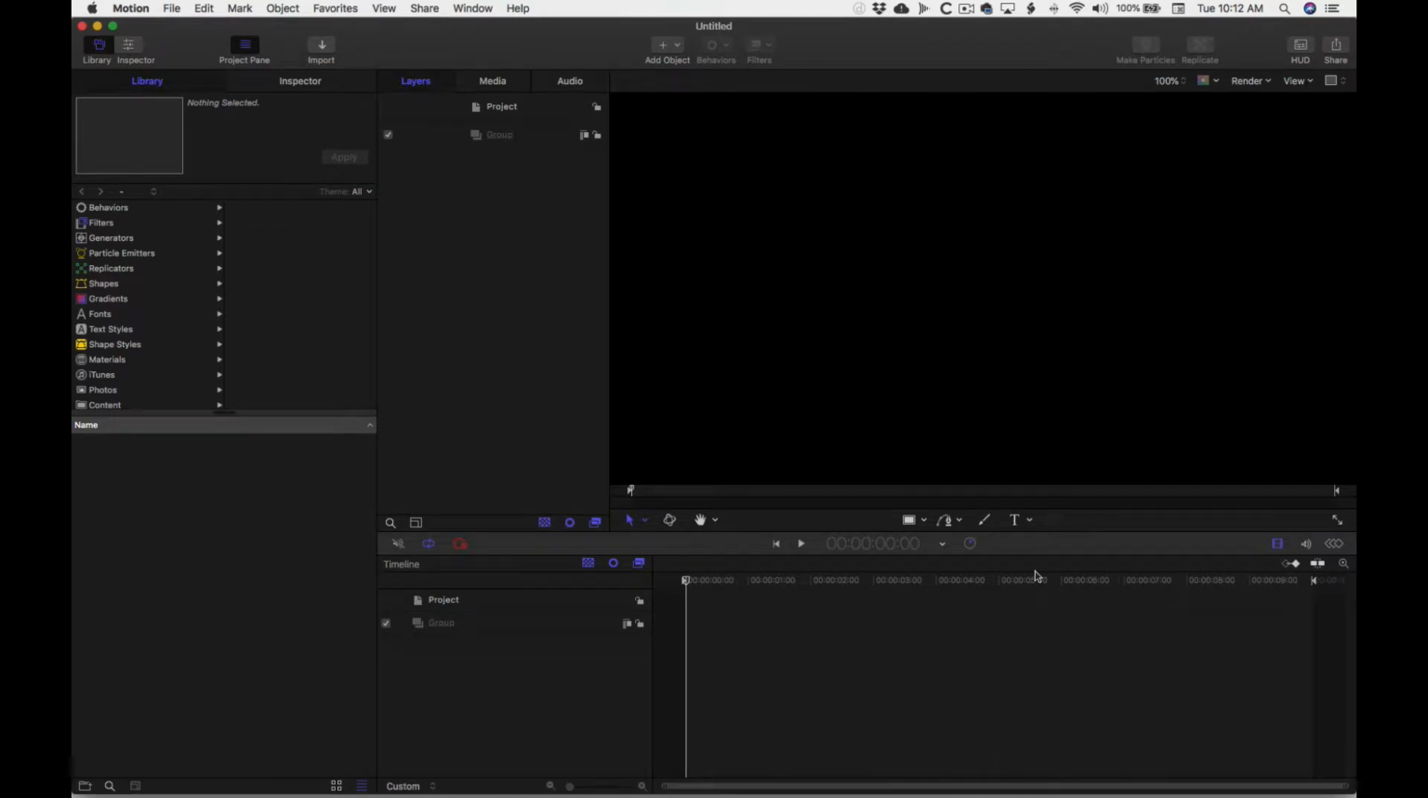Now, Motion might look a little bit overwhelming at first. Really, this is a little bit of video editing combined with some layers and different graphic capabilities like you might find in Photoshop, combined with little elements that Motion includes: generators, particle emitters, replicators, a bunch of different stuff that you can kind of create into your project.